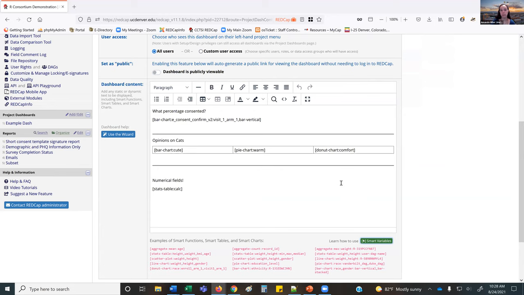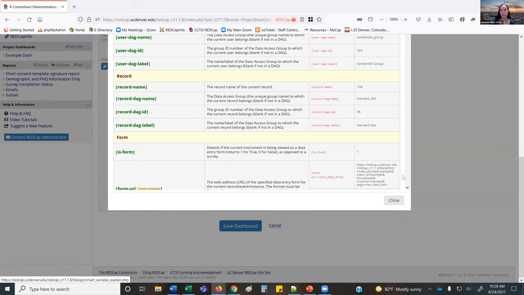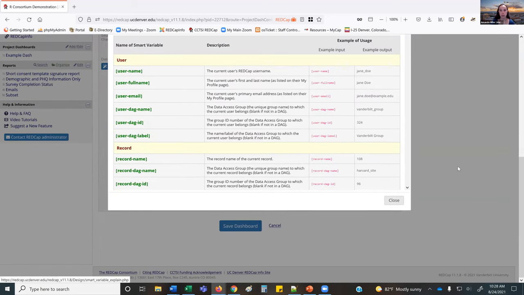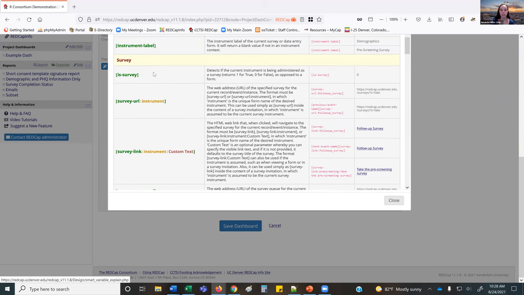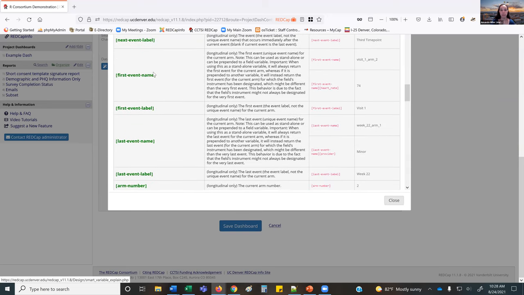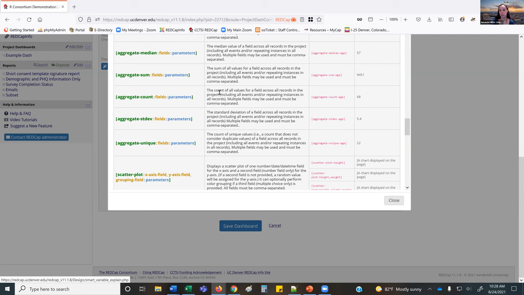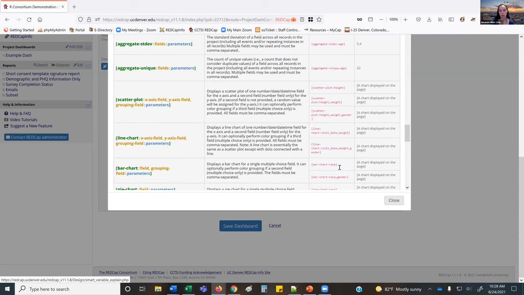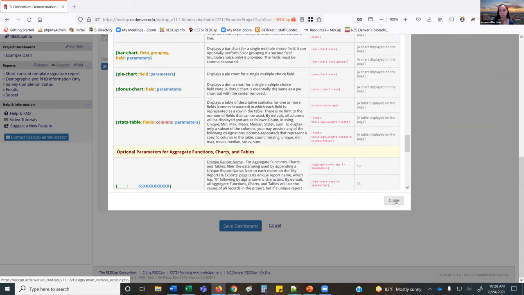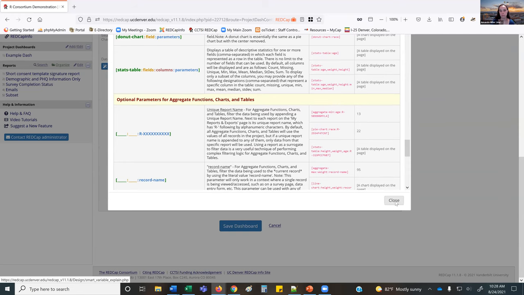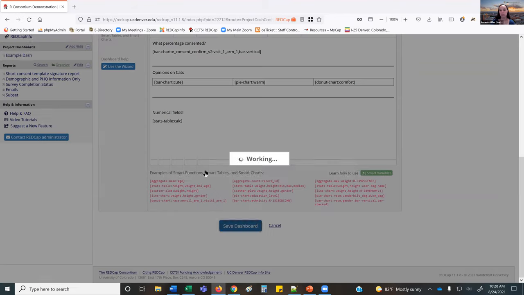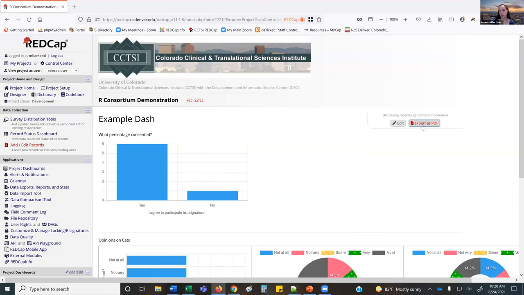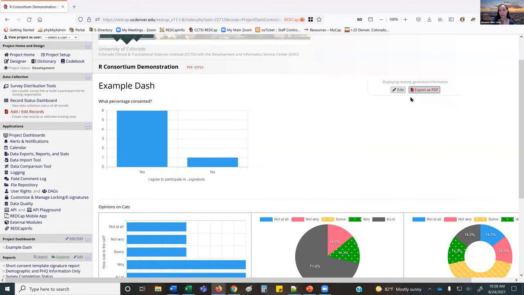Well, you can see the smart variables. Smart variables in REDCap are things that change as you're going through. So the username will always display the current user's username. And if I scroll down here, these aggregate sums will constantly update with my data. So my charts, my tables. And the nice thing about these dashboards is that you can export them as a PDF to show off very easily.